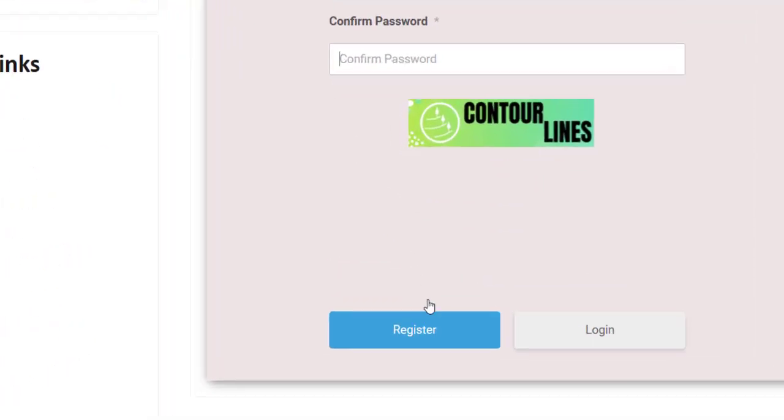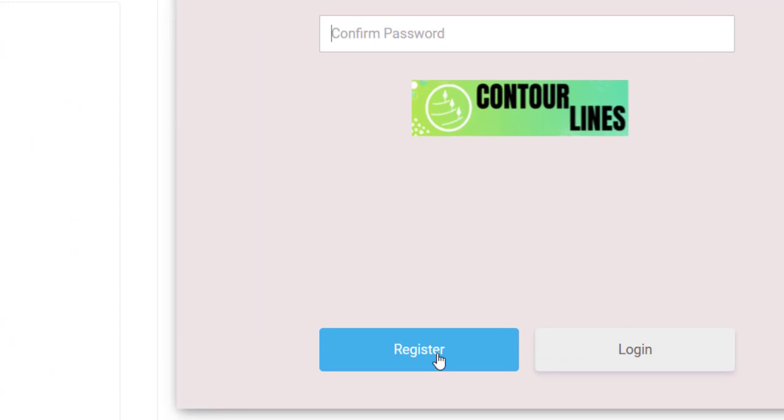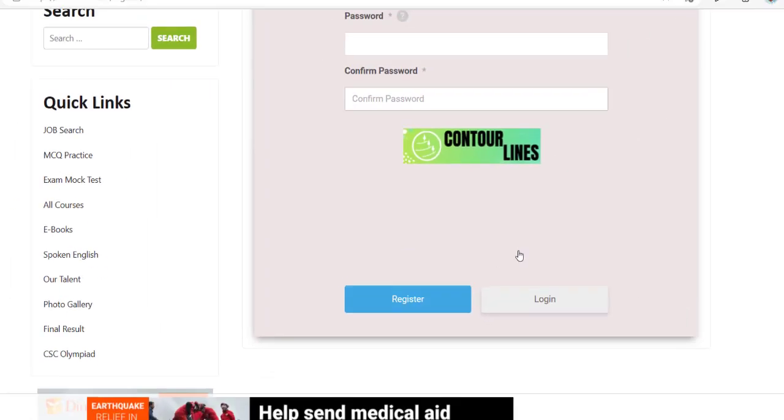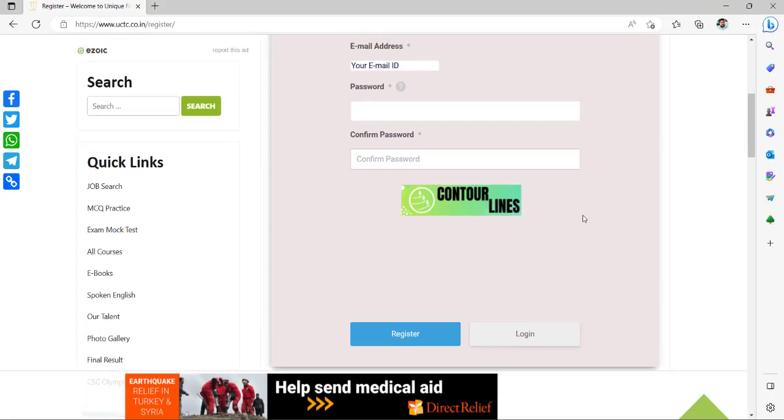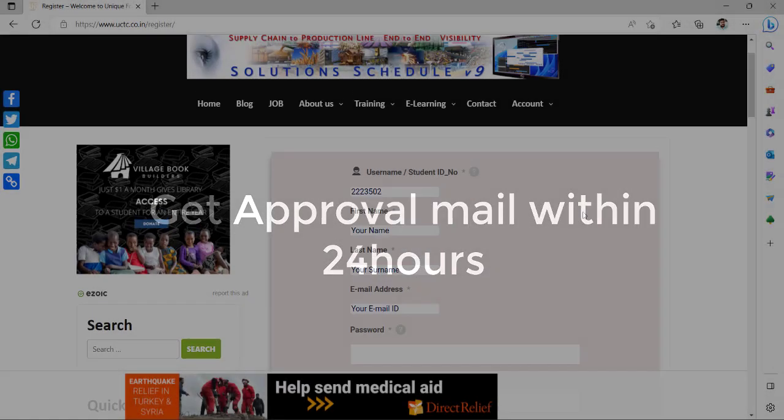Fill up the form properly and click on the register button. After completing the registration, wait for admin approval. You can get an approval mail within 24 hours.